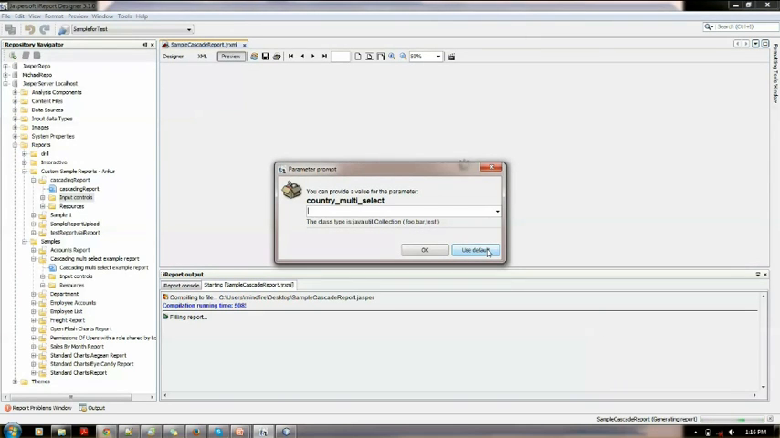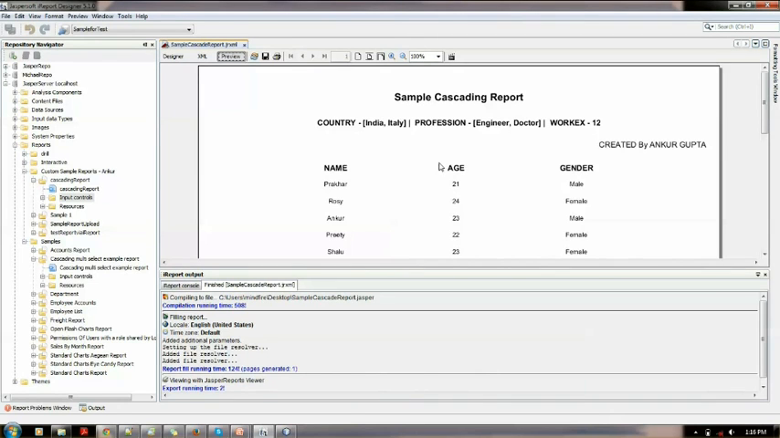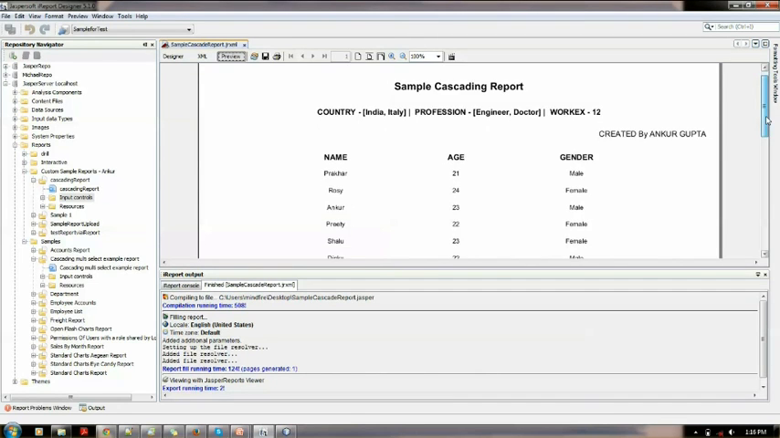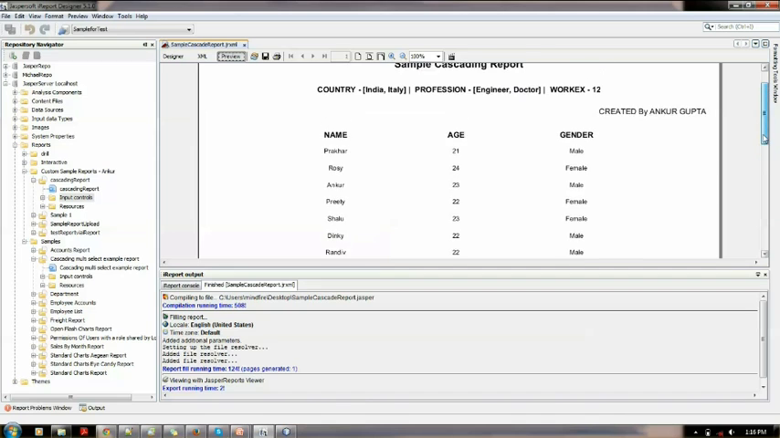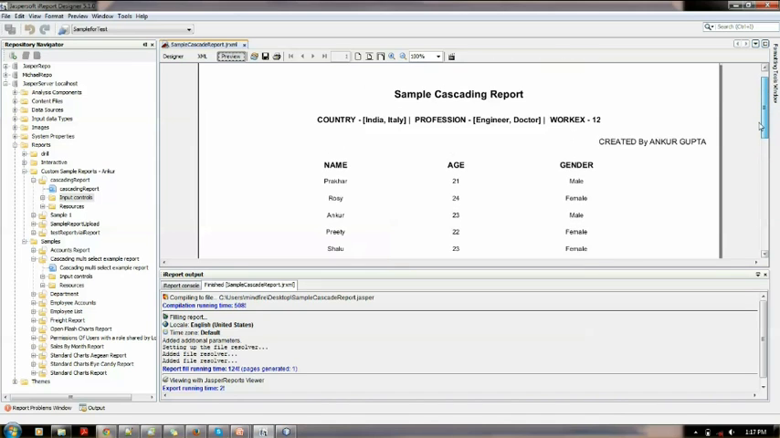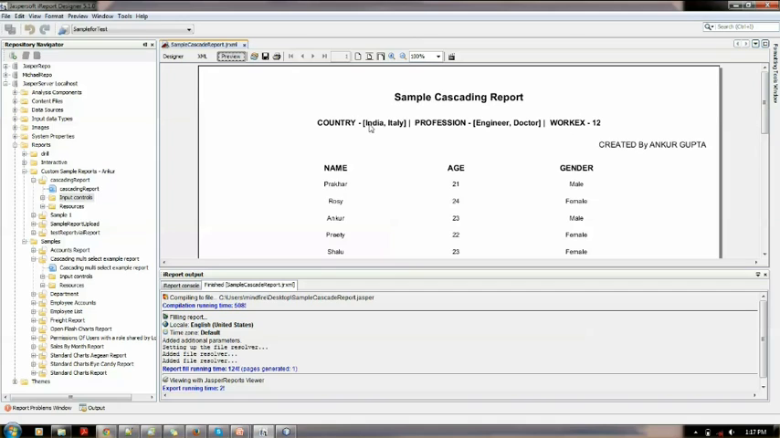I'm using the default value I've shown you, default value again, and the default value for the workx as well. So here is how it looks like. See, the name, age, gender, and the things which got selected are basically India and Italy in the country, which I have defined as a default, profession, engineer and doctor, and the workx as well. So pretty simple looking report.